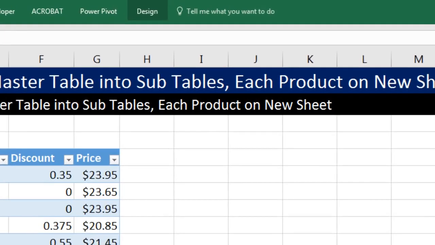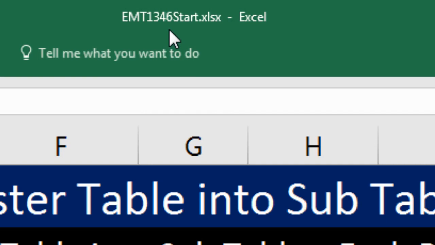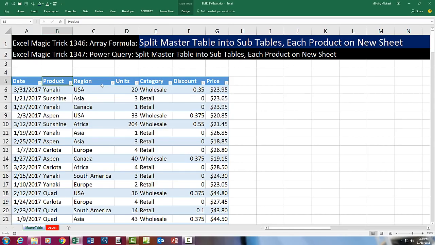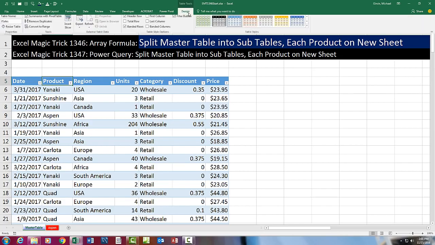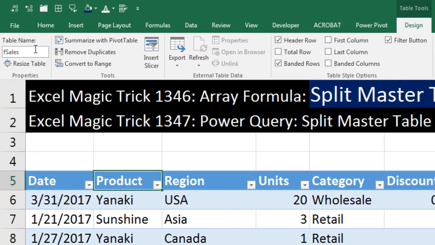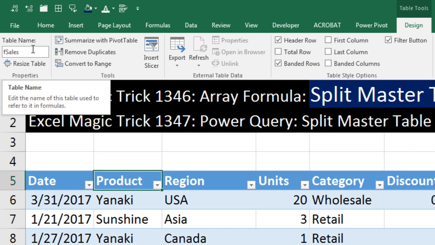Now I'm going to go to the start file. Here's the start file right here, and here's our master table. I've already converted this to an Excel table and named it under Design, Properties. The name of the table is FSales.